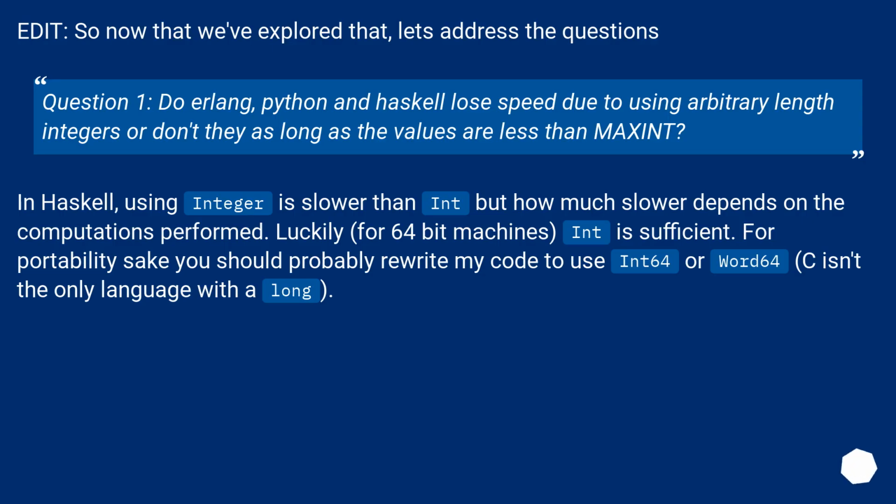Edit. So now that we've explored that, let's address the questions. Question 1. Do Erlang, Python and Haskell lose speed due to using arbitrary length integers, or don't they as long as the values are less than maxint? In Haskell, using Integer is slower than Int, but how much slower depends on the computations performed. Luckily, for 64-bit machines, Int is sufficient. For portability's sake you should probably rewrite my code to use Int64 or Word64. C isn't the only language with a long.